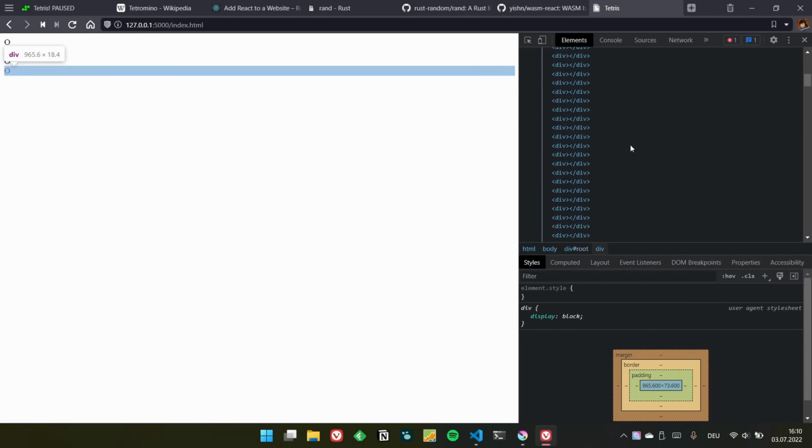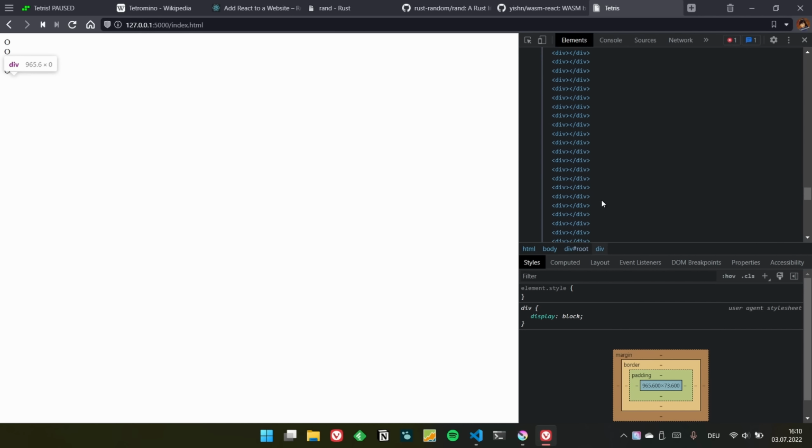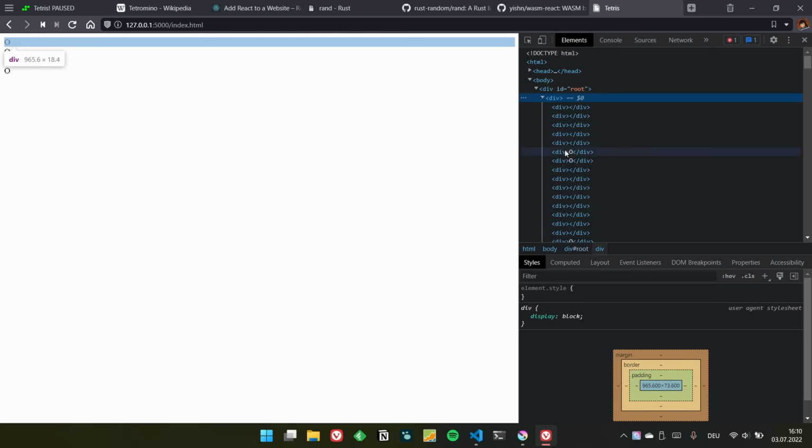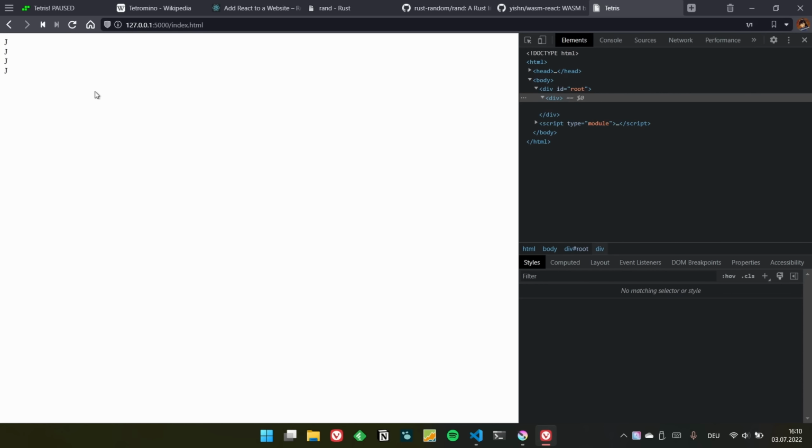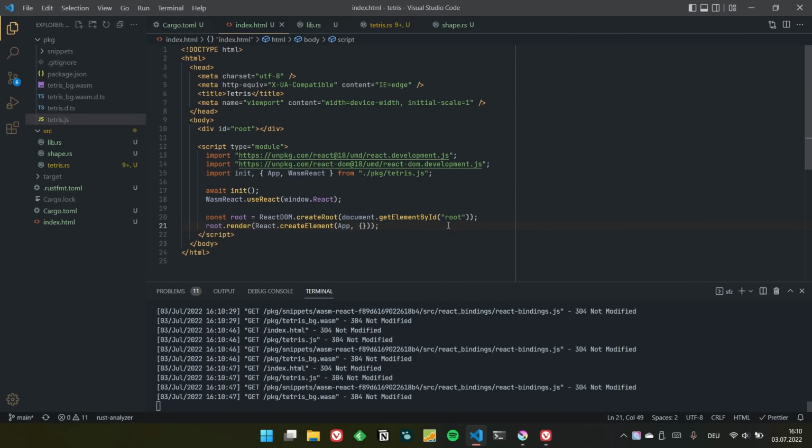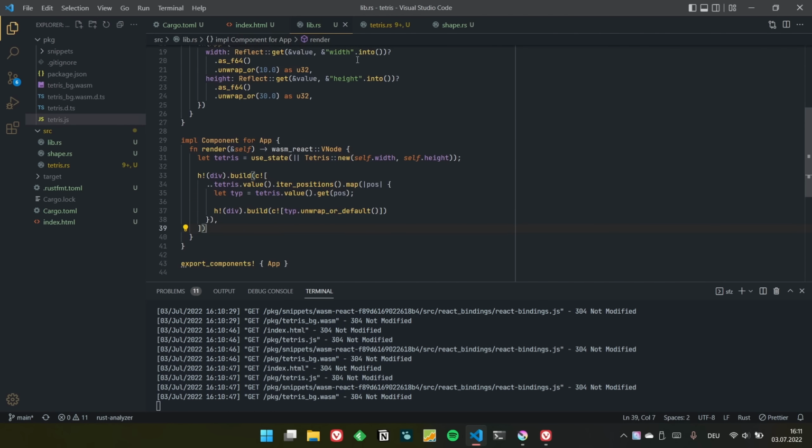But as you can see, there are a lot of divs generated here. And it seems like our first shape is an O shape. If I reload, it will change. Right, and the random number generator works as expected beautifully. Okay, we just need to make this a little bit look nicer in our component.